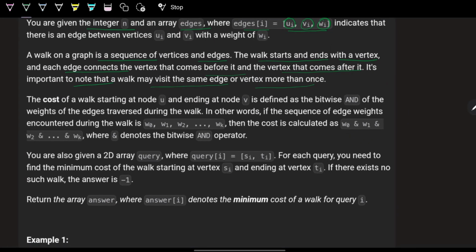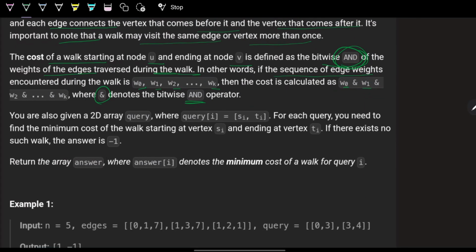Make sense? So now the cost of a walk starting from node u and ending at node v is defined as the bitwise AND of the weights of the edges traversed during the walk. We have to keep this in mind. In other words, if the sequence of edge weights encountered during the walk is w0, w1, w2, up to wk, then the cost is calculated as w0 AND w1 AND w2 and so on, where AND denotes the bitwise AND operator. You are also given a 2D array query where query[i] is a start node and an end node, s and t.